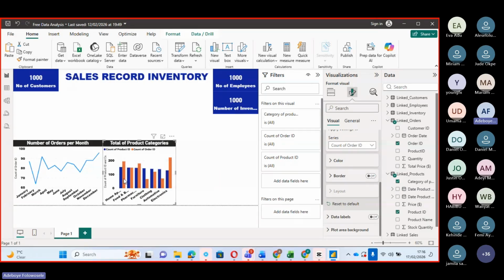Now in this data, the product that remains here is 153, and it shows that 194 orders have been made. So what is left is 153. Now here it looks like we have 149 orders, and that's for food and beverages.